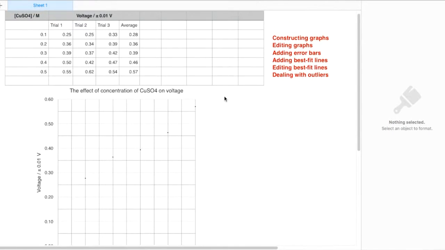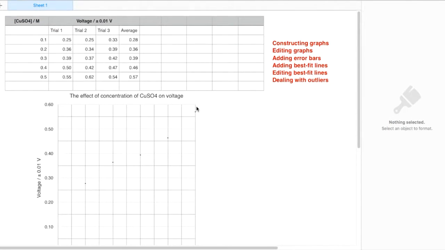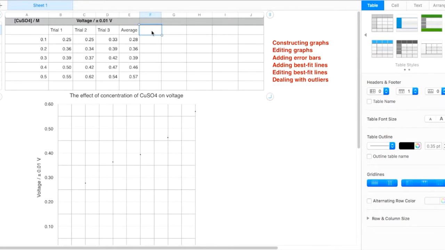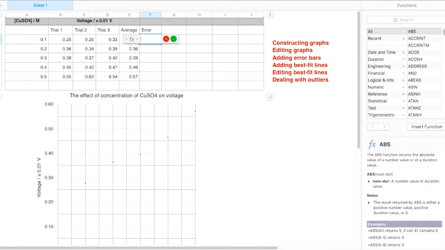Now let's add some error bars to our data points. So I'm going to create a new column called error. Now there are different ways to construct error bars, and if you want a tutorial on that, do check out the Microsoft Excel version where I go through constructing error bars in a lot of detail. But for this particular video, let's just use one of the methods, and I'm going to calculate the difference between the maximum and minimum values and divide that by 2.